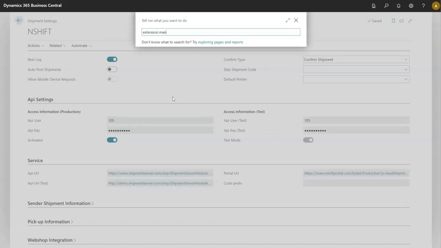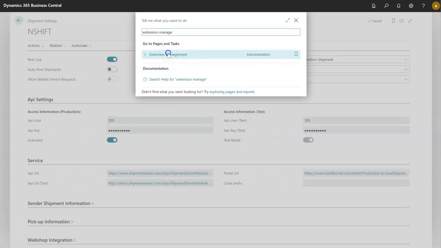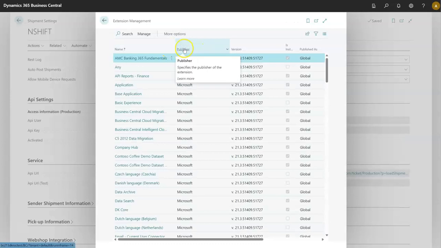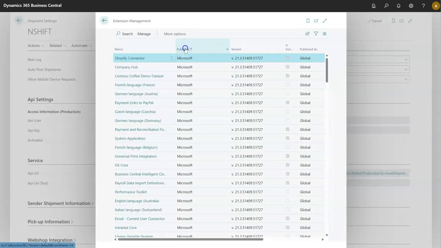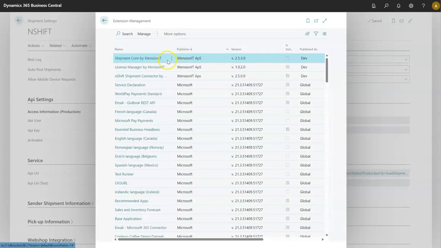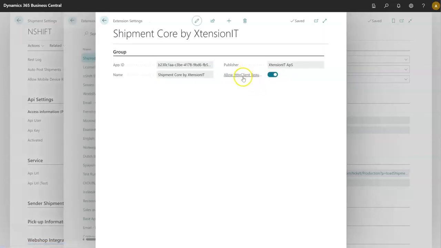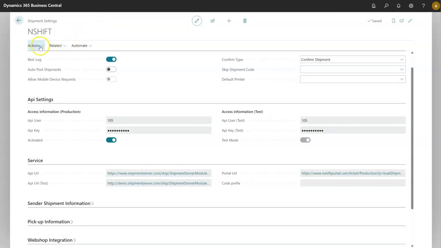There's one more thing that we need to do. Let's go to extension management, which is filtered by publisher. You need to ensure that both the Shipment Core and the nShift Shipment Connector apps here have enabled allow HTTP client requests. Once you've ensured that both of these are on, then you can go to actions, go to nShift, and then get dataset.